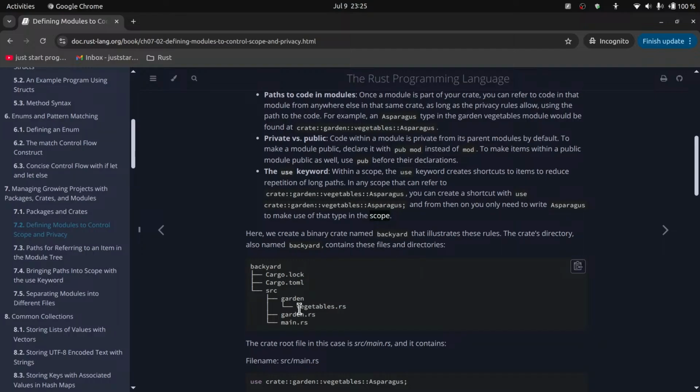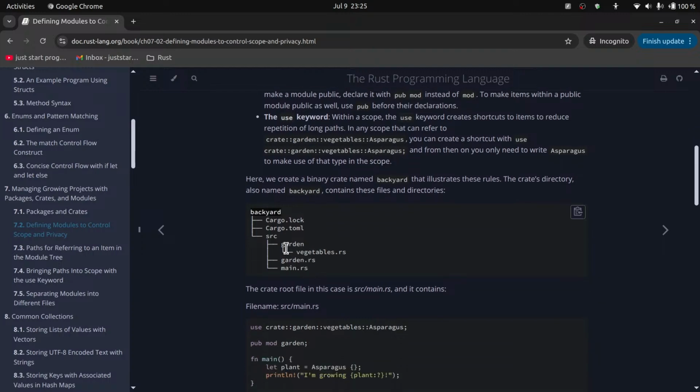Here's an example of a crate directory named backyard. We have seen this before: you have src, you have main. In this case, garden is a module having vegetables modules inside it. The implementation of the garden module is here, and the implementation of the vegetables module is here.